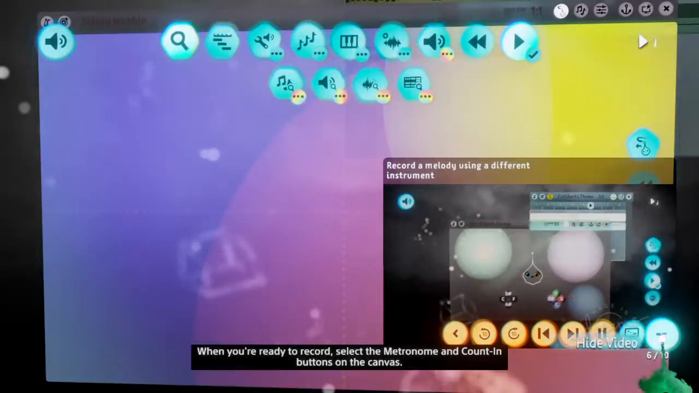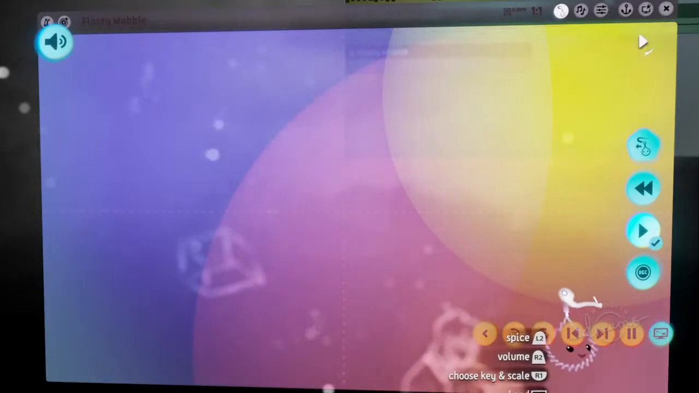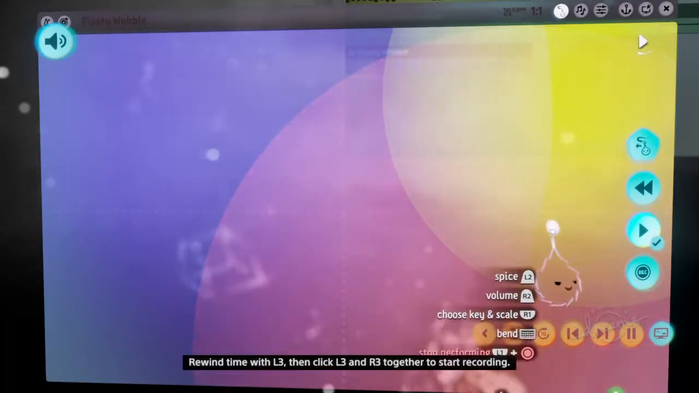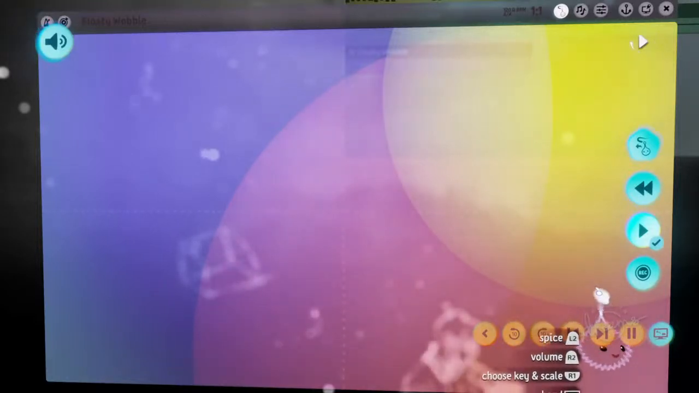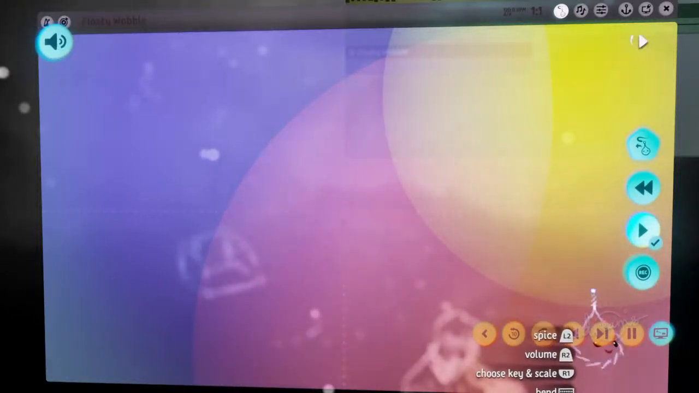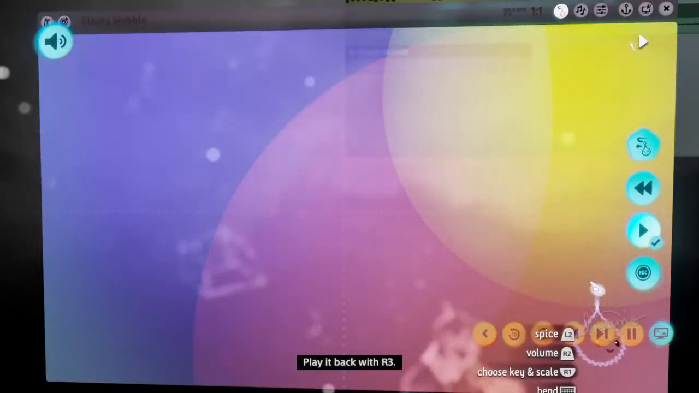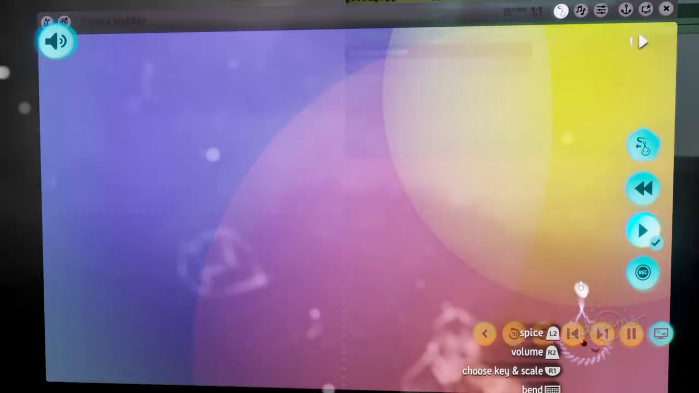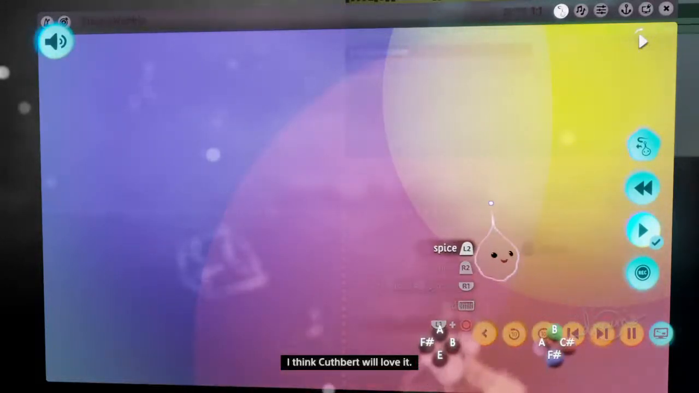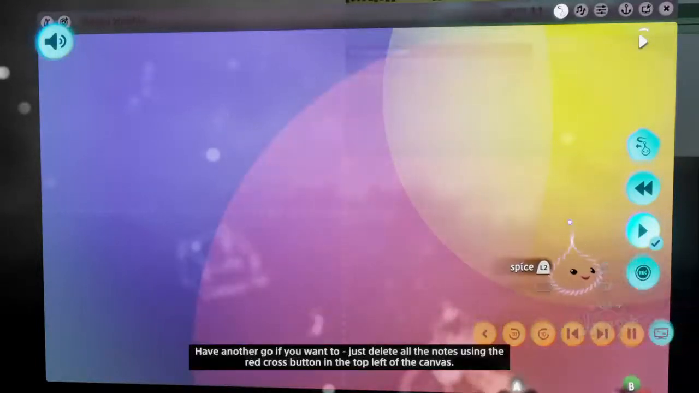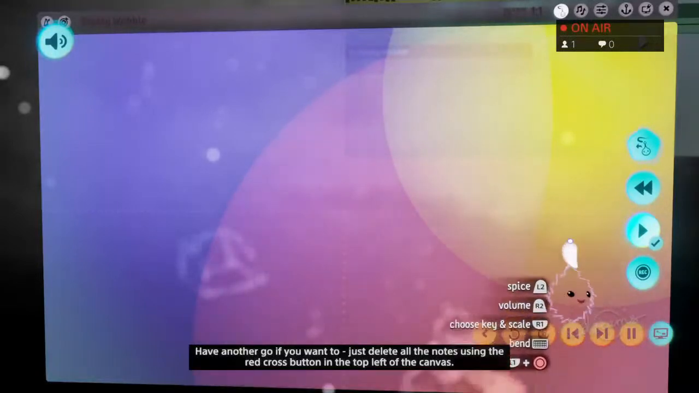When you're ready to record, select the metronome and count-in buttons on the canvas. Rewind time with L3, then click L3 and R3 together to start recording. Play it back with R3. I think Cuthbert will love it. Have another go if you want to. Just delete all the notes using the red cross button in the top left of the canvas.